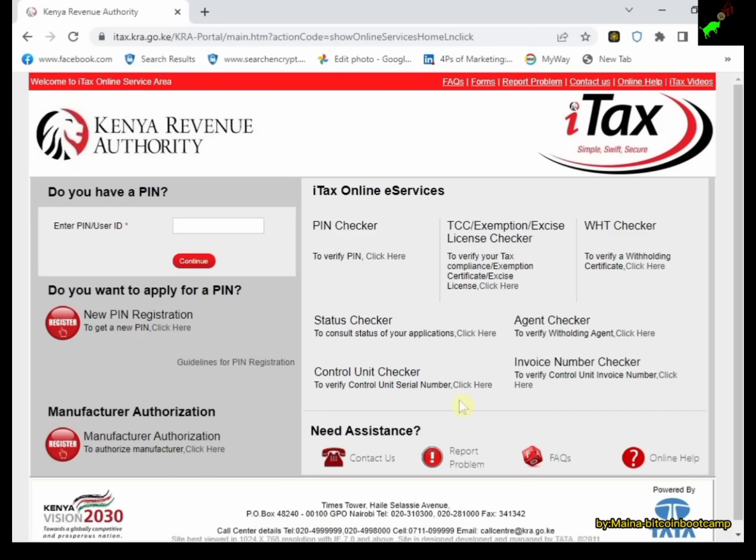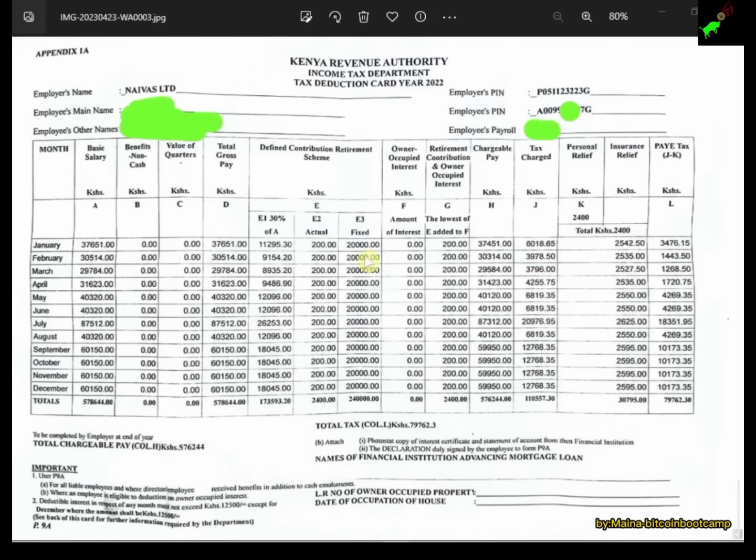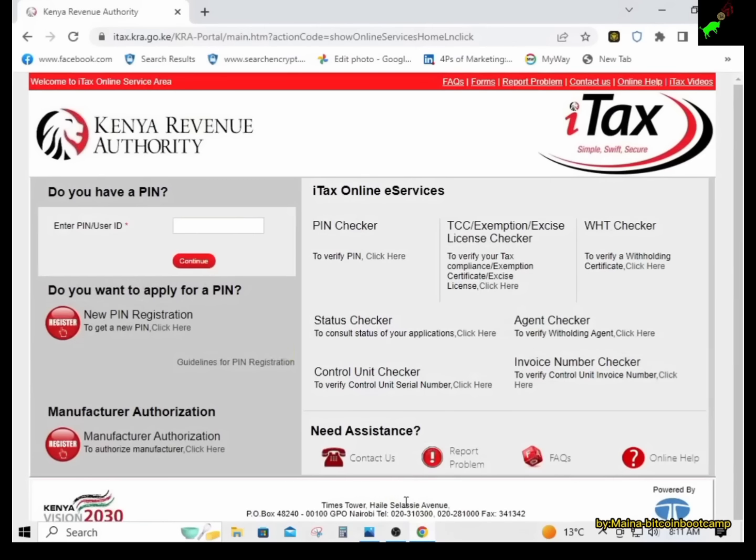There is no need of going to the cyber and being charged more than 500 to file this. It's very simple. As long as you have a computer and internet connected to your computer, you are good to go. You can do it from the comfort of your home.